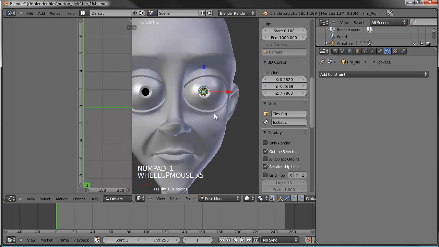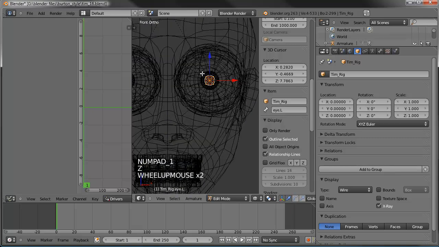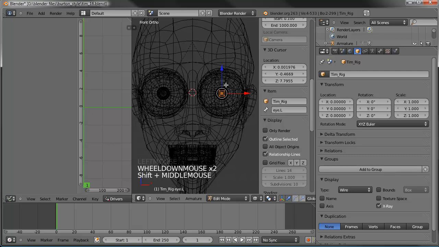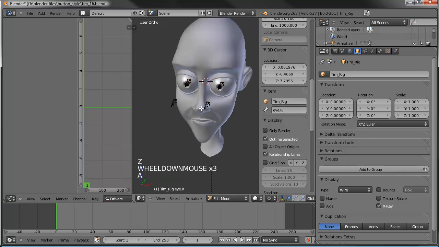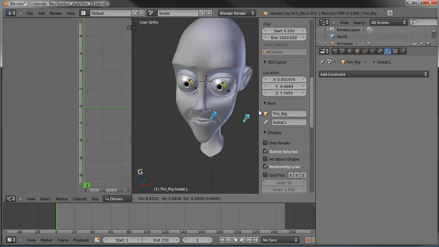So what I'm going to do is grab both of these, tab into edit mode, and make sure our 3D cursor is in the center. And we're going to Shift D to duplicate, and then hit period, S X -1, duplicate that over for the other eye, and go ahead and armature flip names. So we got lookat.r and eye.r. There we go. And then you see that each one of these follows it accordingly.